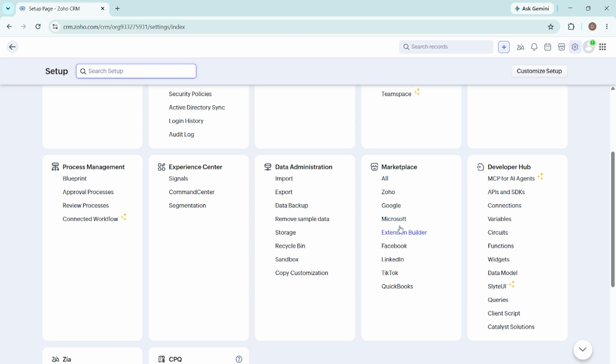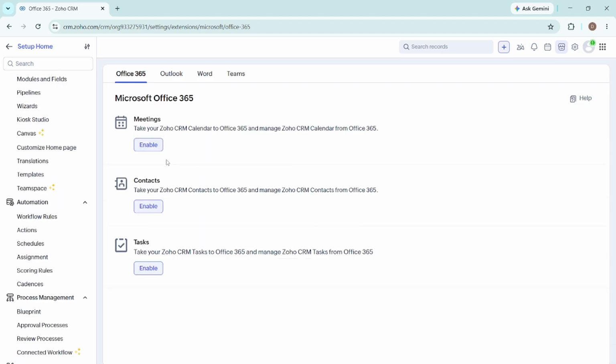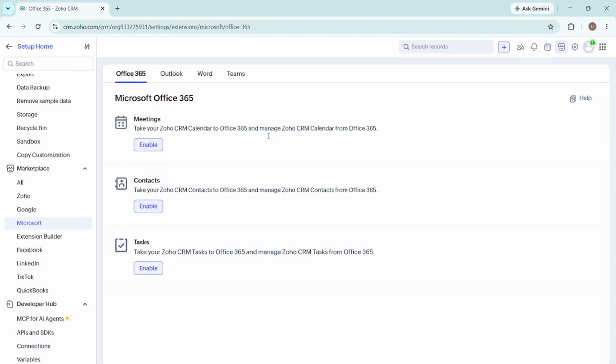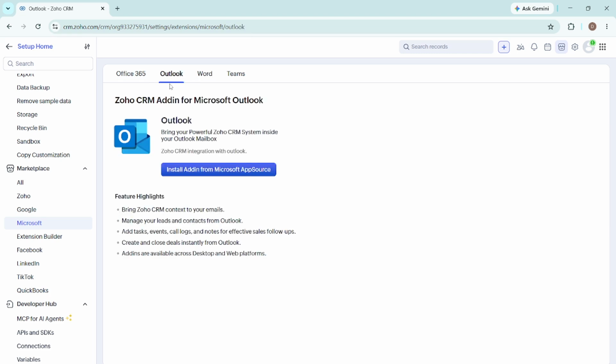Find the section for searching or browsing integrations, and then look for Microsoft. Click Microsoft to filter the results and show integration options related to Microsoft products. This helps you avoid scrolling through unrelated apps. Now you should see a list of Microsoft-related options. Find Outlook in the list, then click Outlook to open the Outlook integration details.